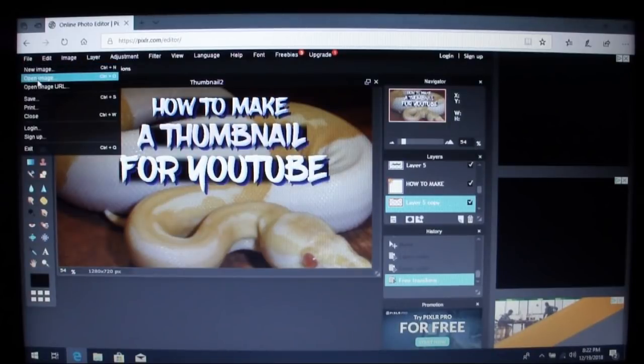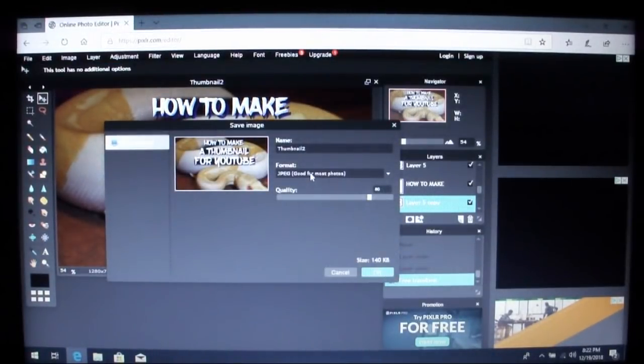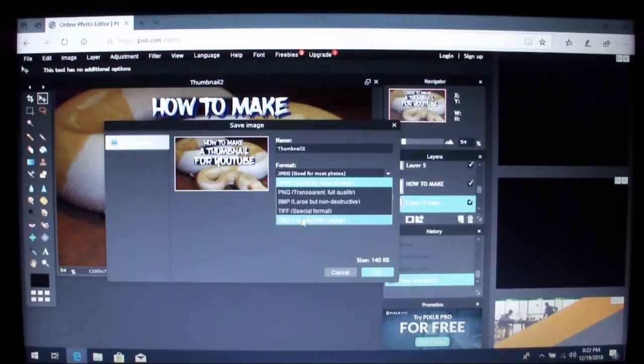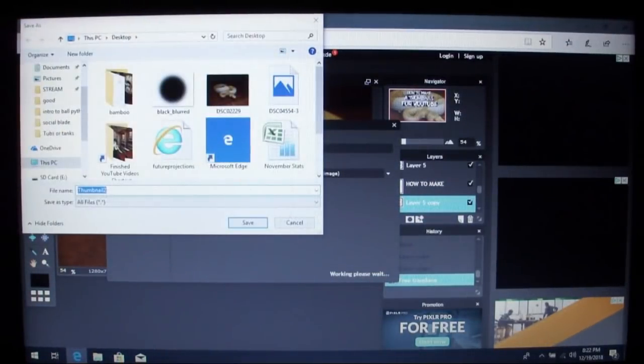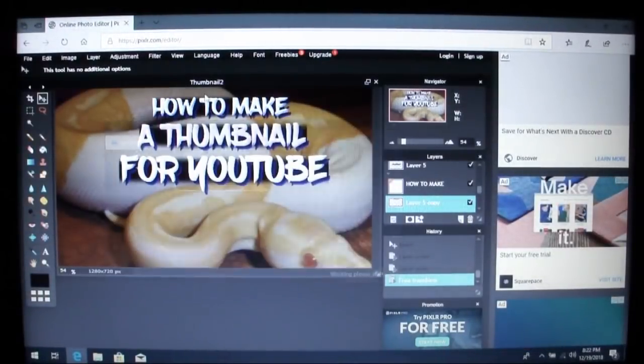And you also want to save it as another format, which is the PXD format. It's on the bottom here. When you save it as the PXD, you're saving it with the same name, but it's a different file extension, and it saves all the layers.